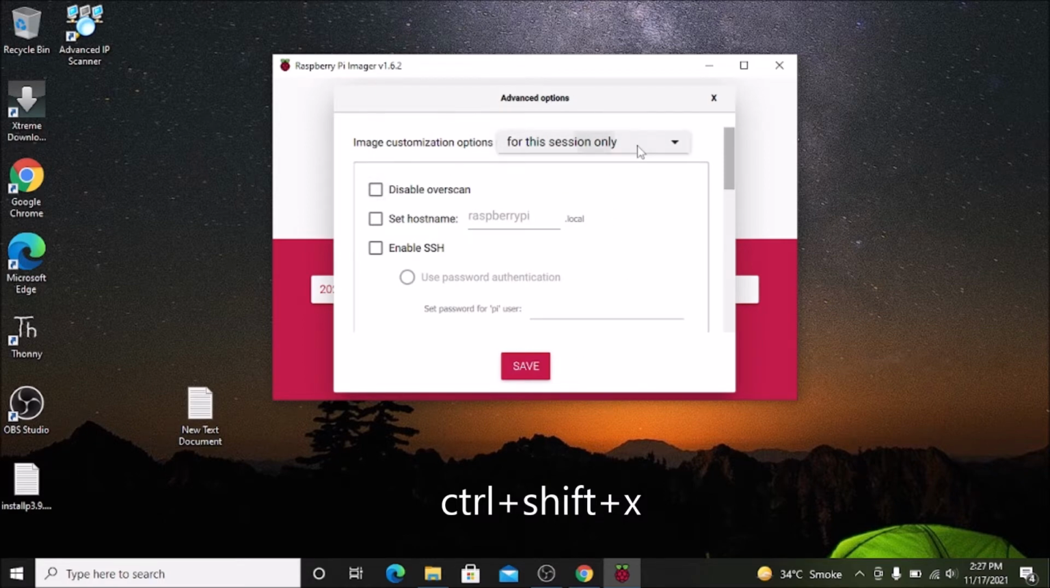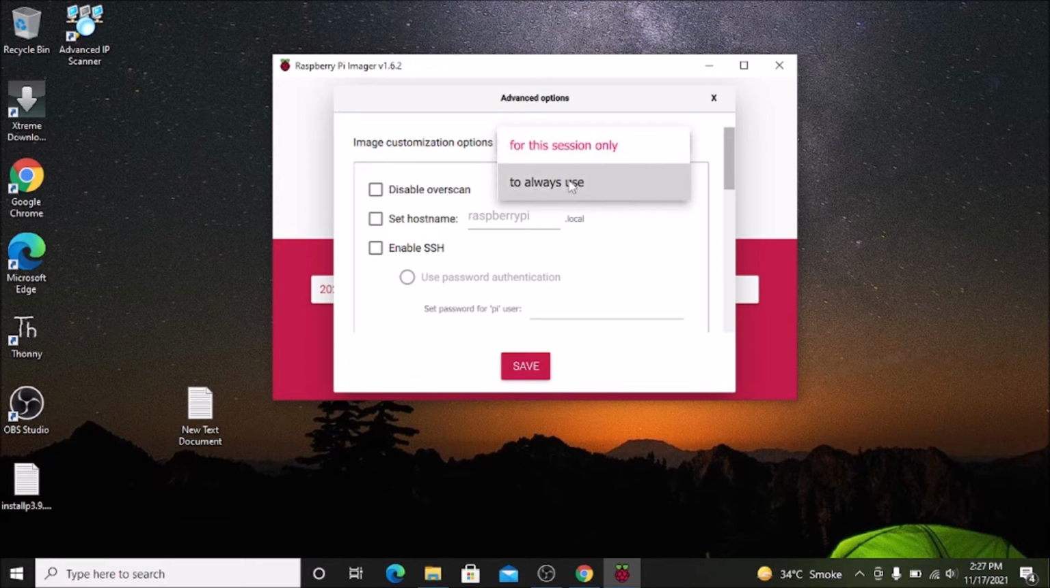Then friends, you will see here two alternatives: for this session only and for always use. If you want to go with only for this session, you can select that, and whichever option you select from the advanced option will work only for this session. If you want to go with always use, it means whenever you flash the image using the RPi imager software, this setting will automatically be created inside your image. Okay, so I am going to select always use, then we are going to select the options.